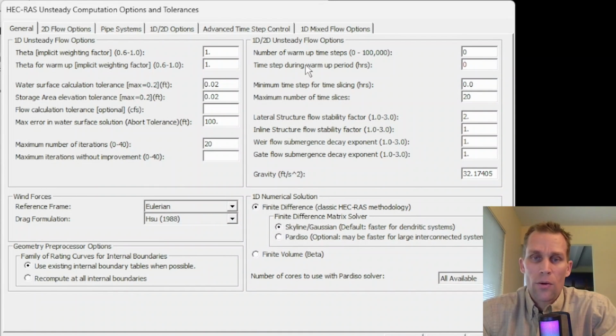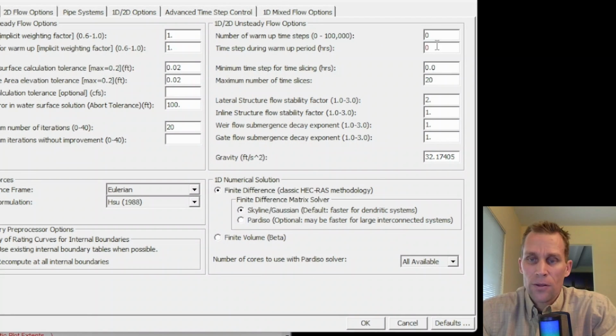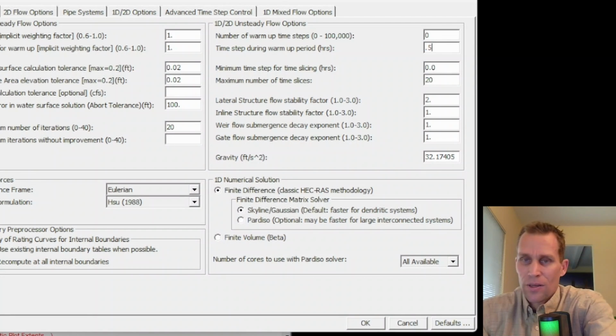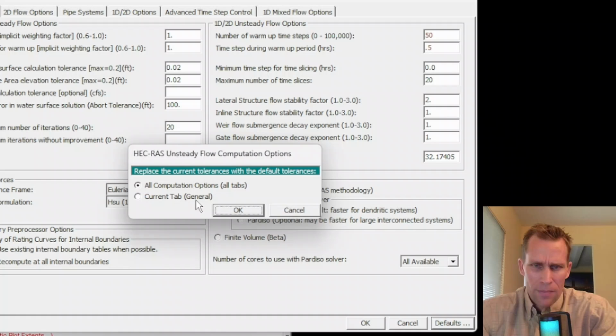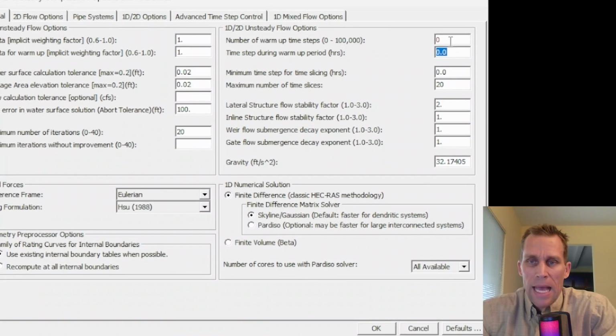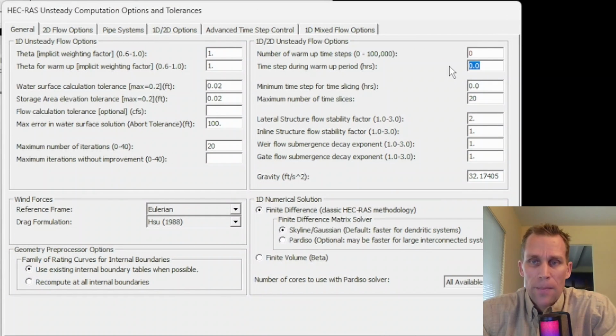By the way, if you ever want to reset all your values back to the defaults, there's this button here in the bottom right, defaults. So let me change this to 0.5 and change this to 50 and then click defaults. And then, yep, just the confirmation. And the original values are now reset.